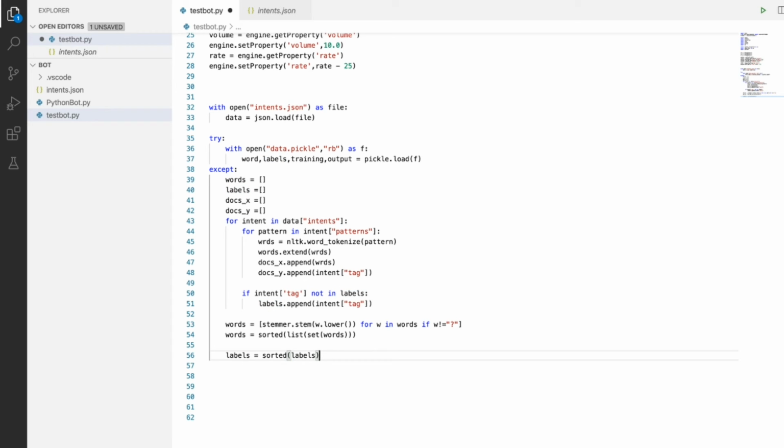So you can see here, we are looping the intent first, and after that looping the patterns and getting all the patterns fed into the tokenizer and getting the words and extending the words, and each and every word is appended into docs x. Each word may be split into multiple letters, based on the ASCII value. We also append the tag, the tag which is in the JSON format, to docs y, and we check whether the tag is not in labels and append the tag into the labels array.